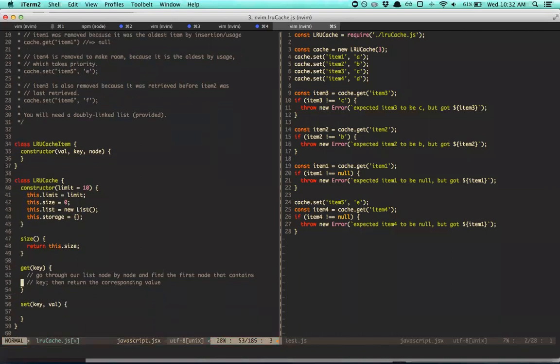So now what I can do is access the value by doing this.storage of key, right? This is an O of 1 operation. This immediately gives me the value associated with the key, okay? So that's what I need to do in order to match that O of 1 constraint. I need to introduce this storage because I can't loop through the list.